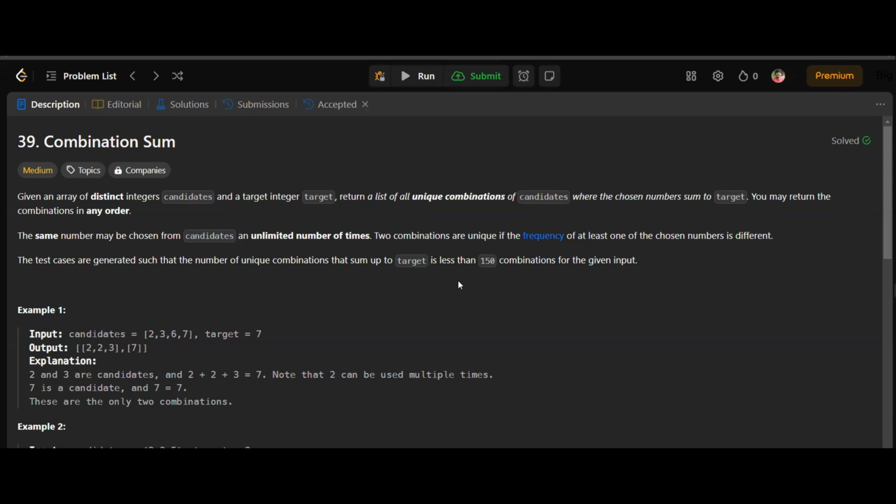In this problem, we are given an array of distinct integer candidates and a target, and we have to return a list of all unique combinations of candidates where the chosen numbers sum up to the target. Fortunately, we can return the answer in any order. There is a condition that we can choose any number from the array an unlimited number of times, but we should not include any duplicate combinations. Or we can say that we have to include only the unique combinations.